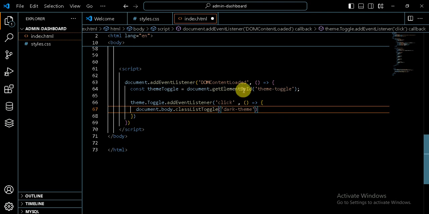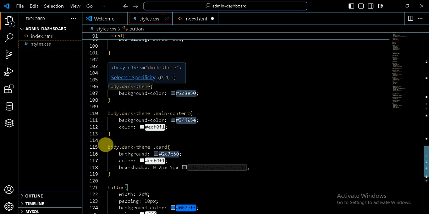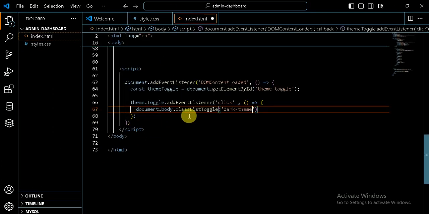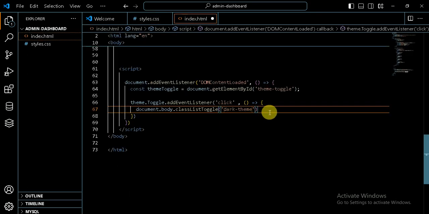So wherever we see now, we're trying to make reference to a list of classes that has the dark theme specification. So if you see, we have 1, 2, 3. All right, so body.dark theme, body.dark theme, body.dark theme, and that is what we are just doing here. So document.body.class list toggle. So we're toggling the dark theme classes that we have here. Okay, so we just go back and then finish up what we have.